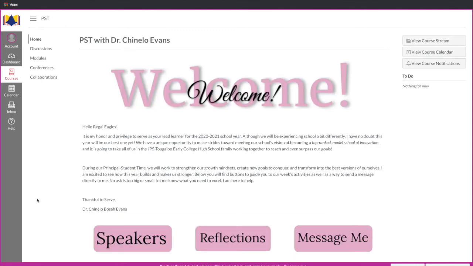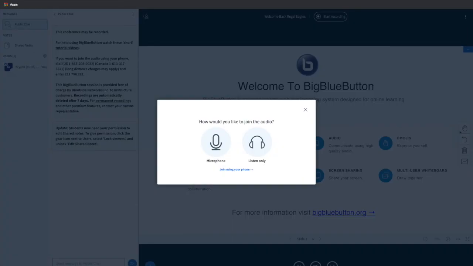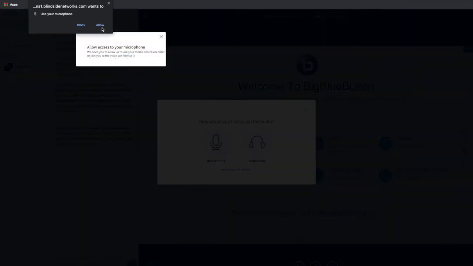Now let's take a moment to look at conferences. I have it pulled up here, and although this is the teacher view, this is similar to what the students will be able to see. Whenever they join the conference, which is essentially a Zoom type feature within Canvas, they will have the option to choose to listen only, but of course we want them to be able to use their microphone so we can communicate back and forth. So they will need to give the website permission to use their microphone by hitting allow.